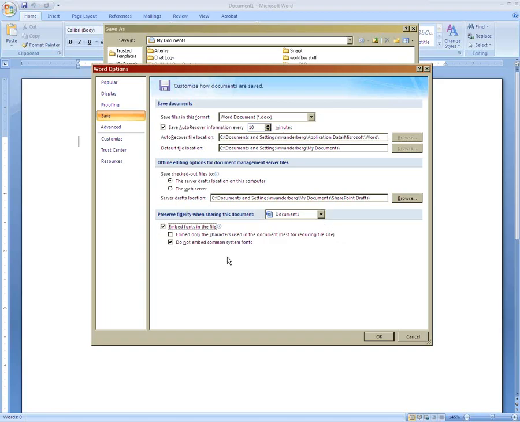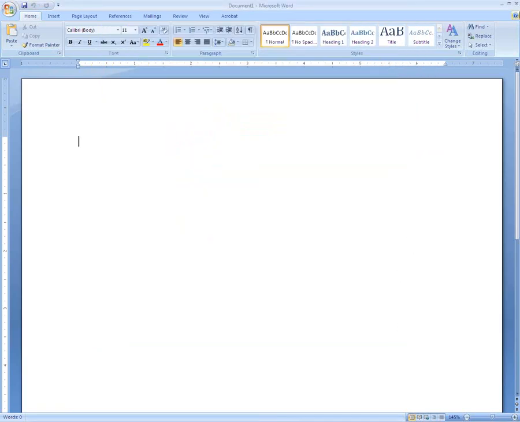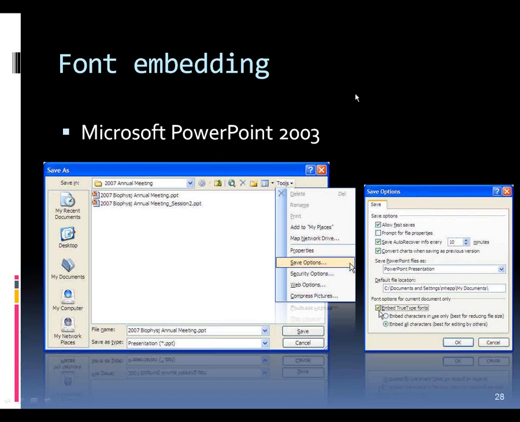Office 2007 and 2010 allow you to do a little bit more. Embed only the characters used in the document. I actually recommend leaving that unchecked. But then there's Do not embed common system fonts. It's probably safe to leave that checked, but I would recommend turning it off, just so you embed all the fonts. So that's how you embed.